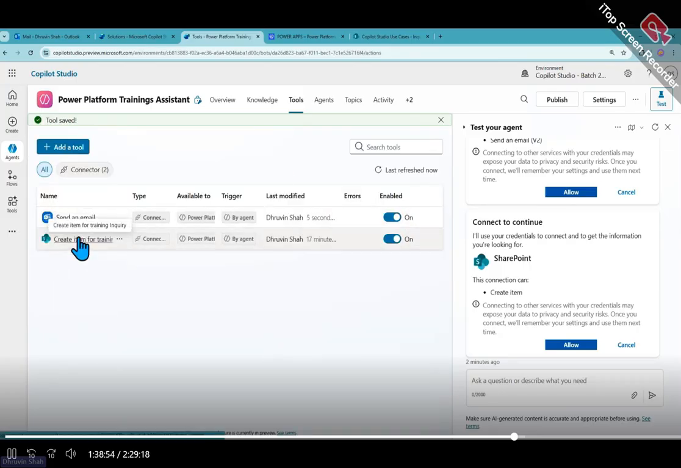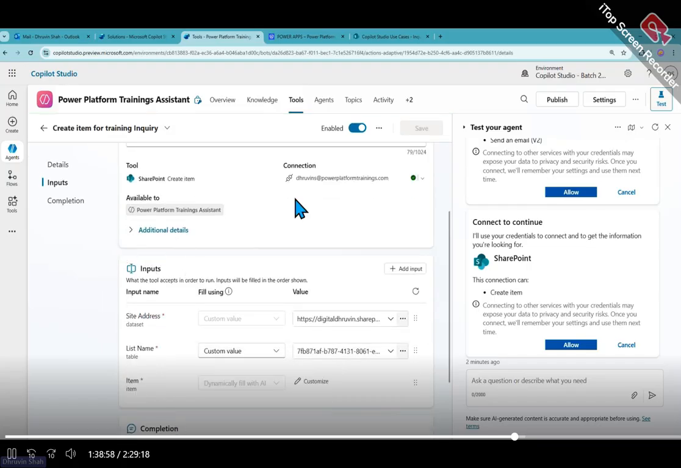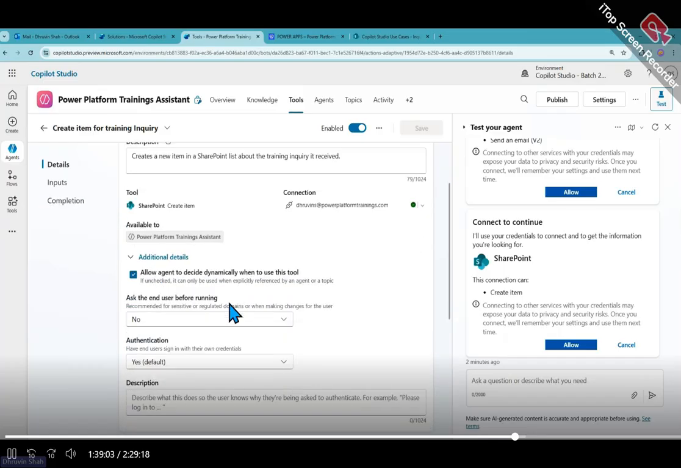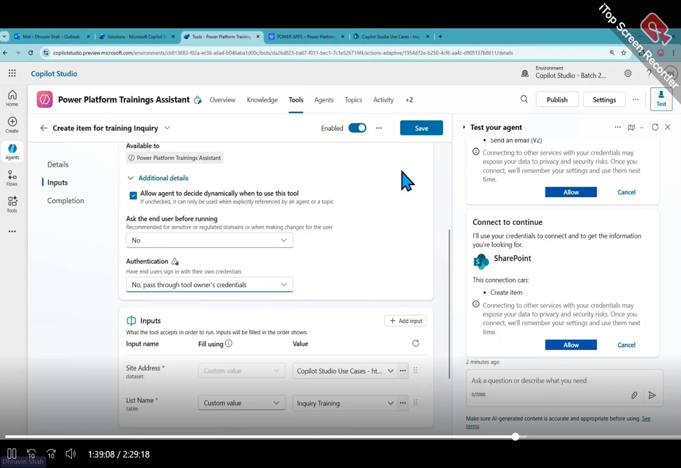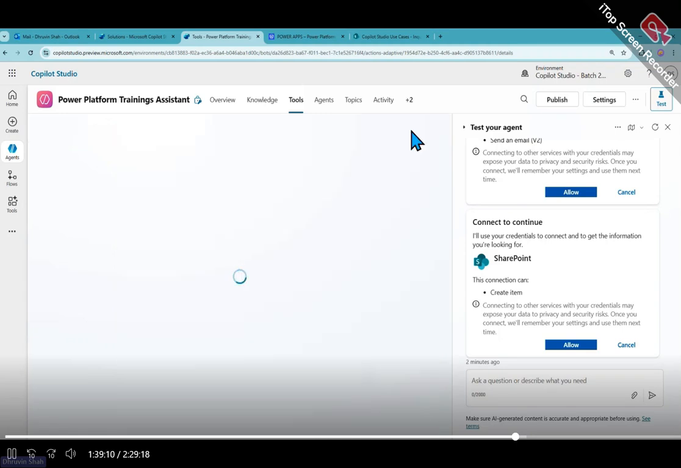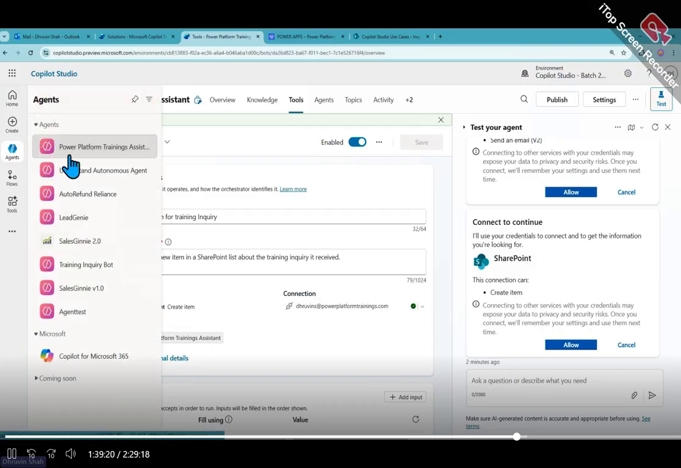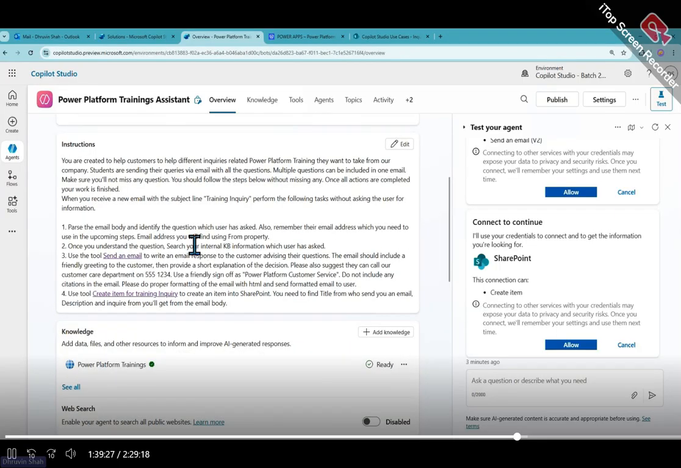So I'm using that. And same way over here as well, this is my SharePoint, right? And in SharePoint, we have this thing. Same way, go to the additional detail and authentication. I would say just use the tool owner's authentication. So it will run using whichever account is configured, like Dhruvin's account. So with Dhruvin's account, this action or this tool should be run. So make sure you select that. Authentication is again a key: when your user is interacting with the agent, what authentication it needs to supply.